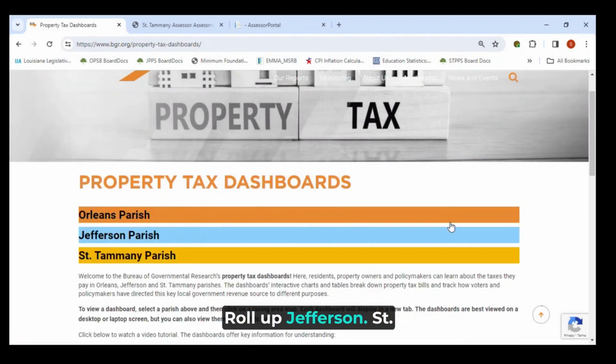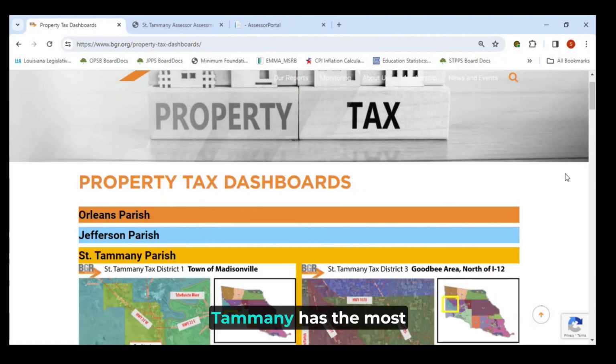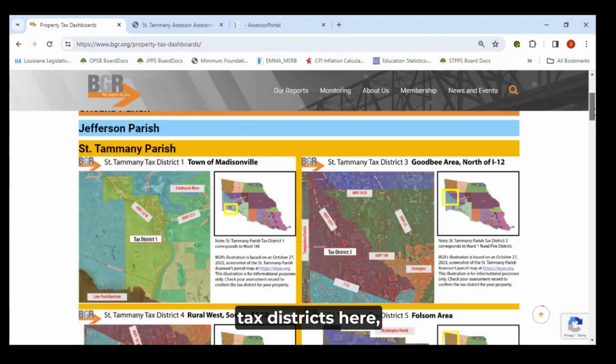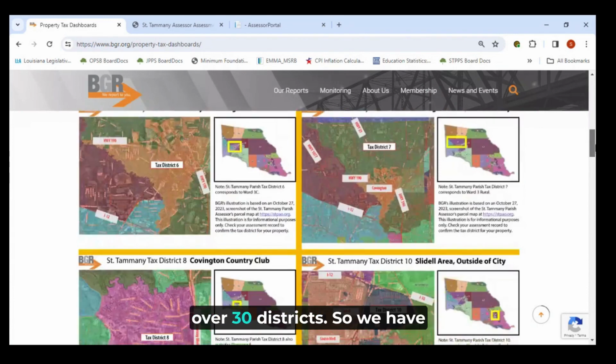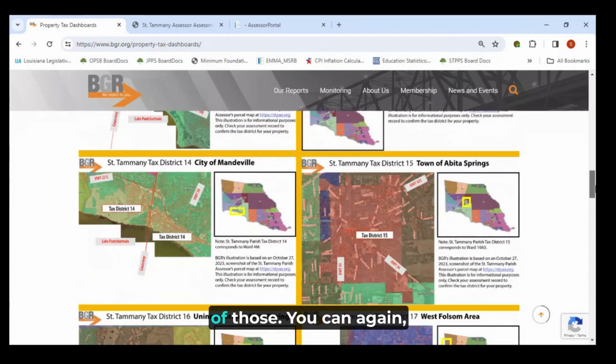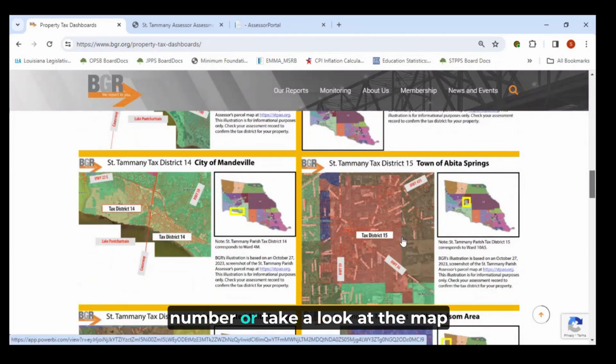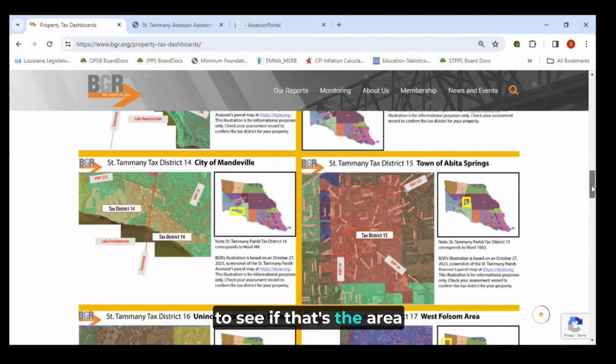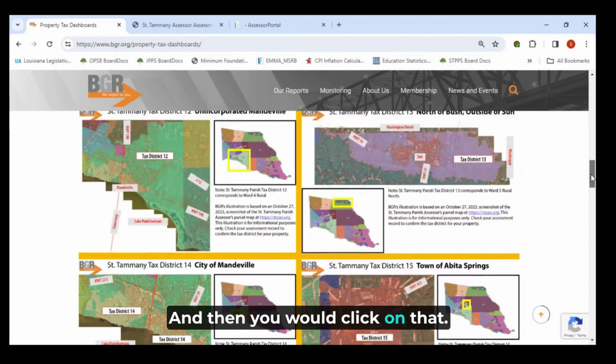Let's roll up Jefferson. St. Tammany has the most tax districts here, over 30 districts. So we have a dashboard for each of those. You can again either identify by the district number or take a look at the map to see if that's the area you're looking for, and then you would click on that.